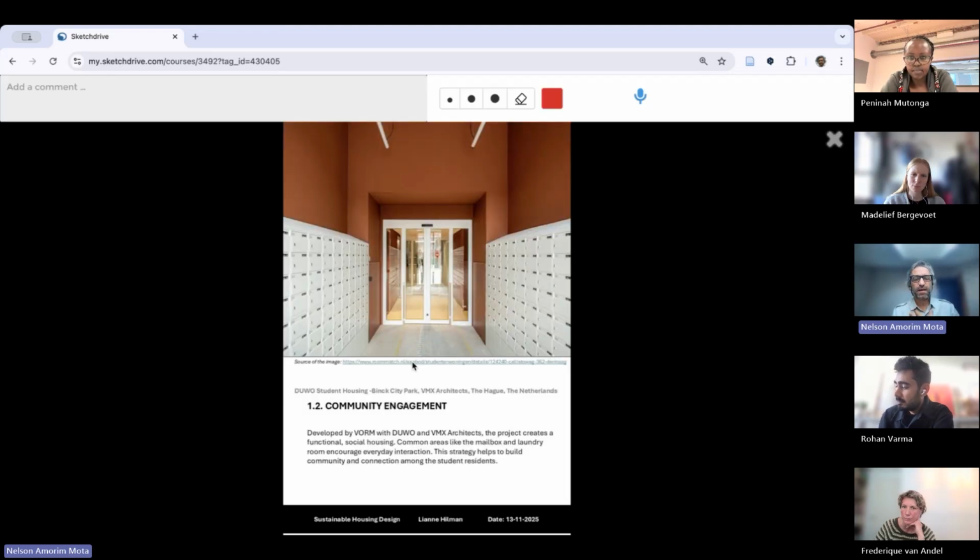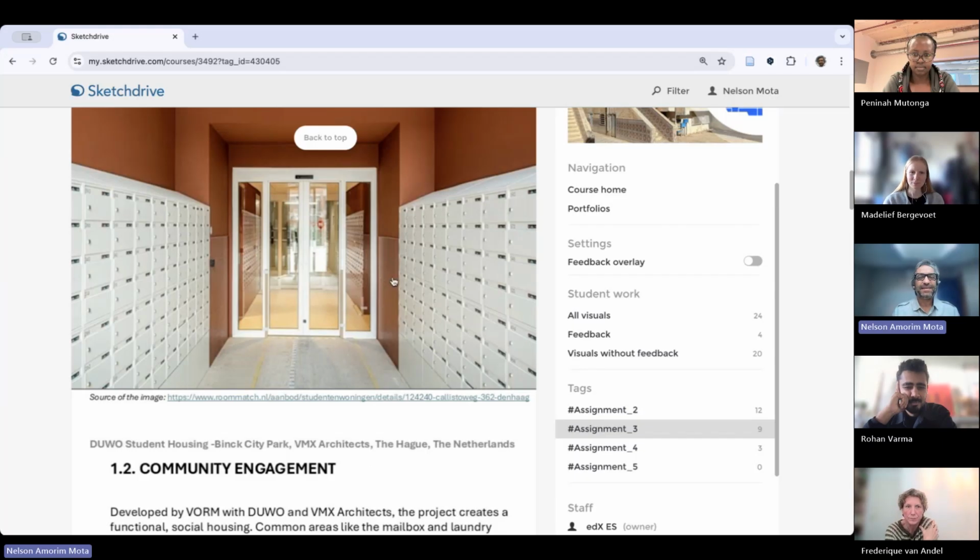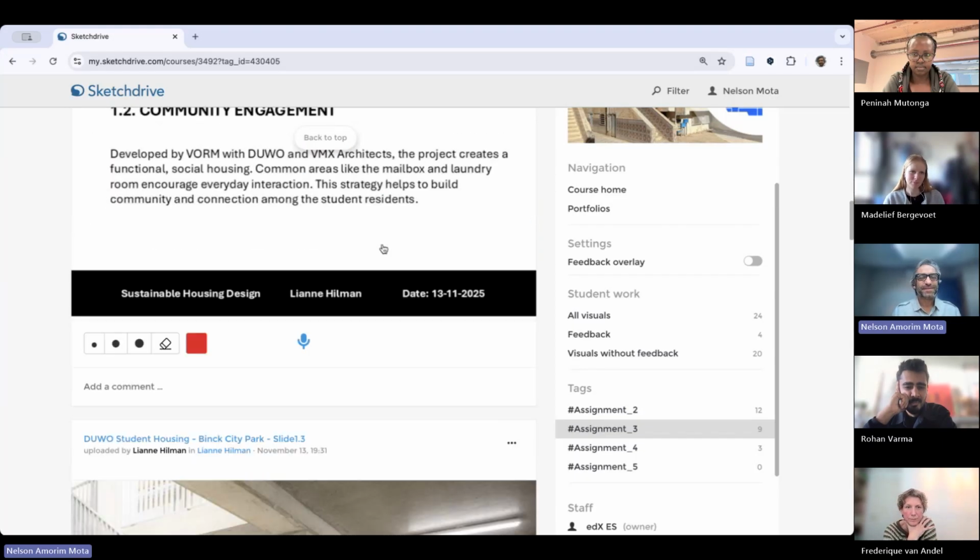And then indeed, Liane also addresses the issue of community engagement, emphasizing even this particular space, where you have all the mailboxes and the laundry rooms that encourage everyday interaction. So here, in fact, the image doesn't show anyone opening their mailboxes, but I can probably speculate there are going to be moments where people just meet there while they collect their house bills or something else.